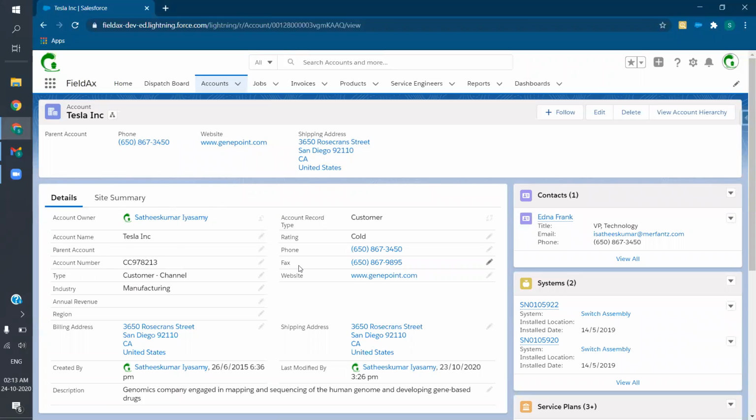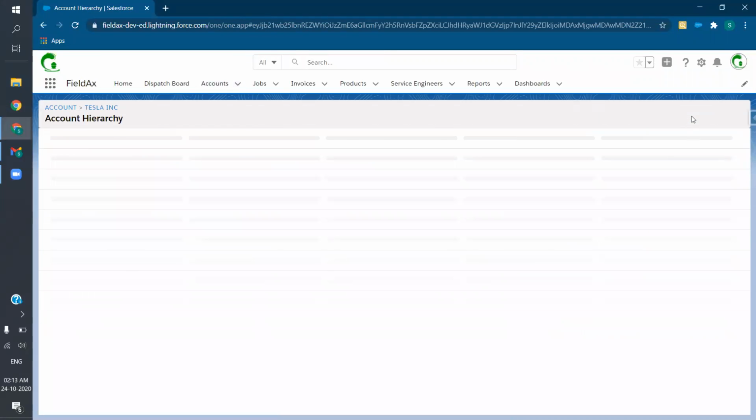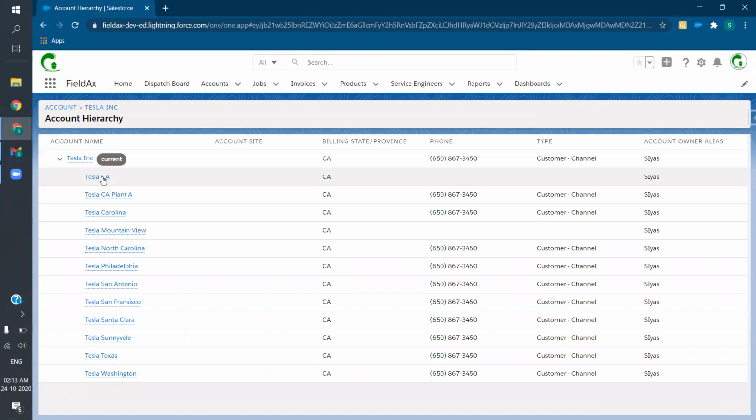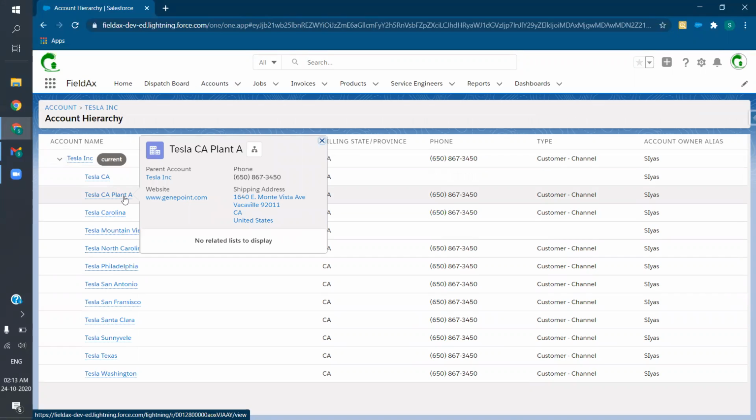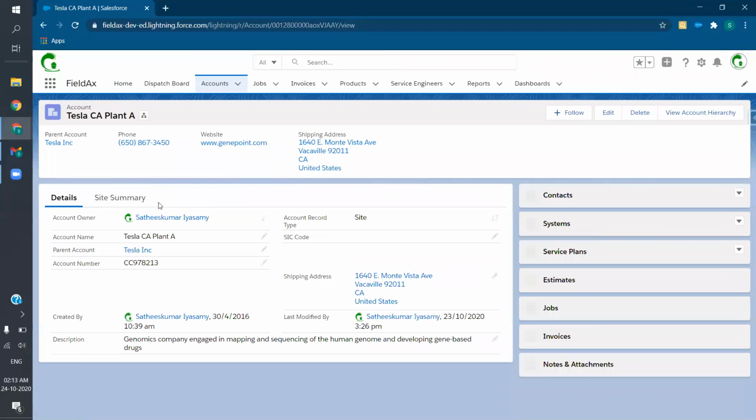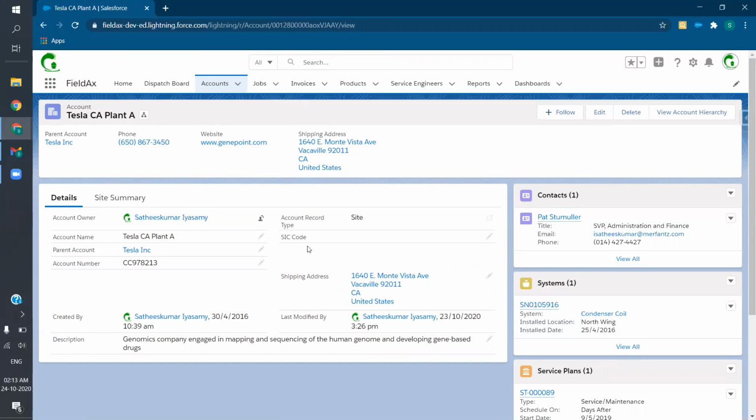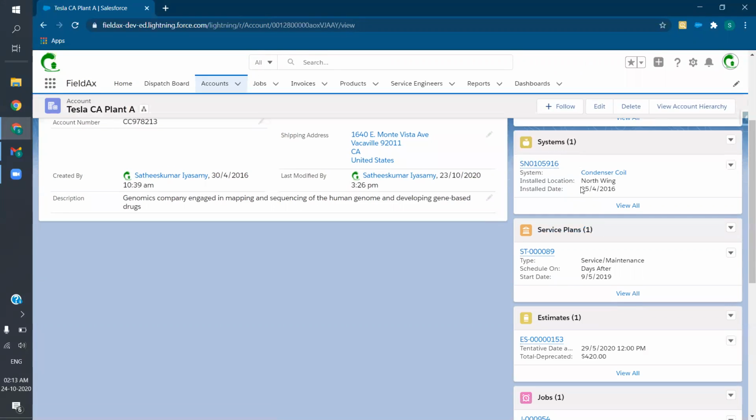I can open up the account and you just look for the site which you want to send a technician. So I have a lot of sites linked with Tesla. One of the sites I want my technicians to go and perform the work, but before that I want to create an estimate. So I open that site here and I can see who is the contact person and what are the systems already installed in that particular site. And I have service plans which are already agreed between us and the company client.